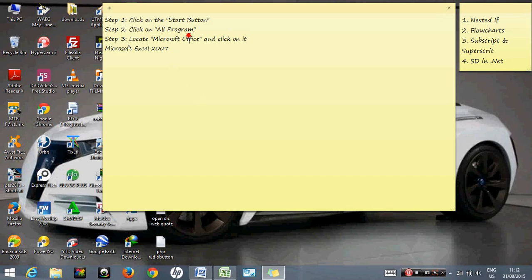So this Microsoft Office is a folder. Find it and click on it. By the time you do that, a list of programs will appear, and among that list of programs, look for Microsoft Excel. Let me take the last step again. Step 3, locate Microsoft Office, which is a folder. Click on it. You will see a list of programs. Among that list of programs, you see Microsoft Excel, Microsoft Access 2007.